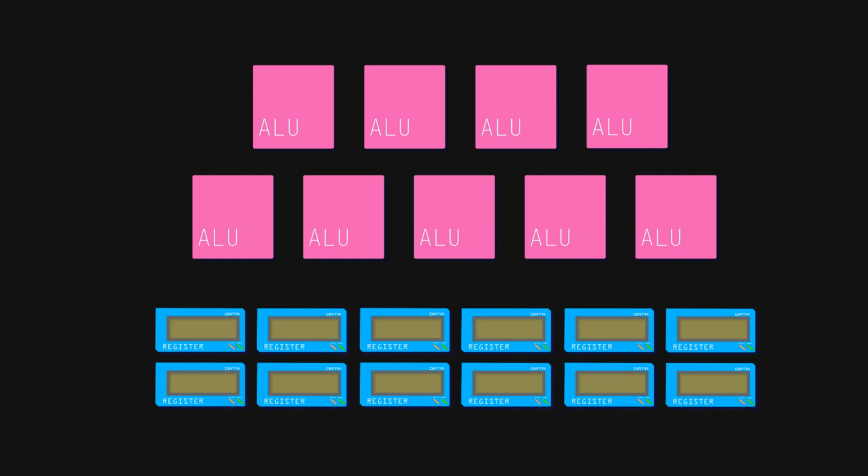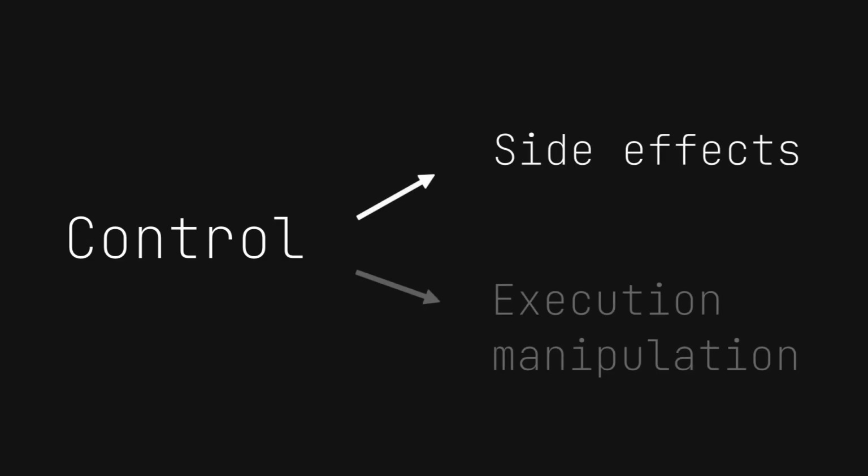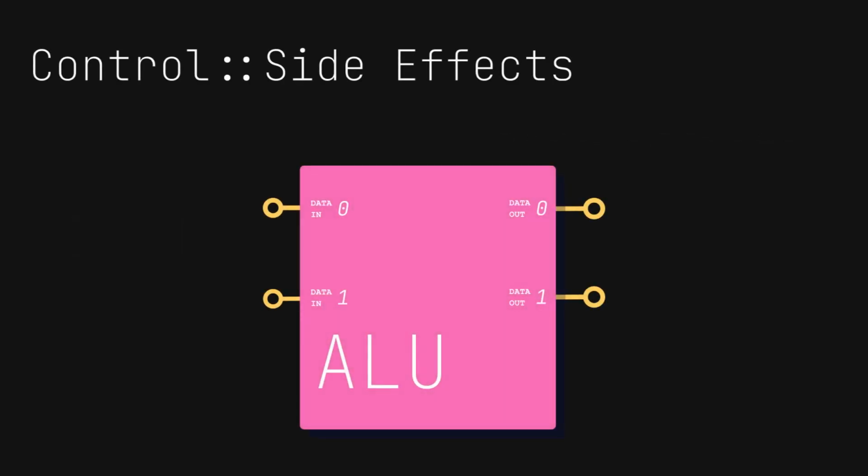Okay, cool. Let's get back to the control problem. I separate control into two categories: side effects and execution manipulation. A lot of side effects involve just reading and writing to the main memory. Some other parts involve talking to peripherals and stuff like that, but I'm just going to ignore these. We're going to give the ALUs the ability to access the main memory.